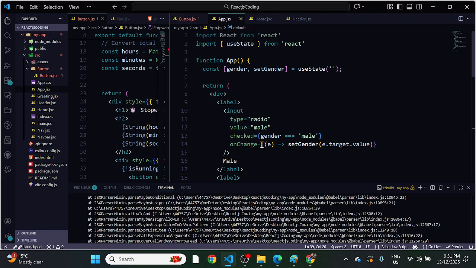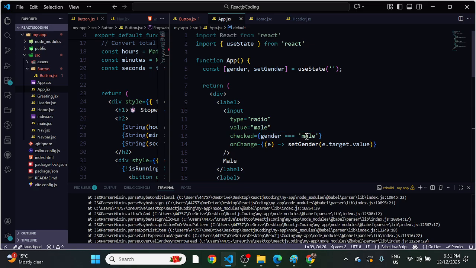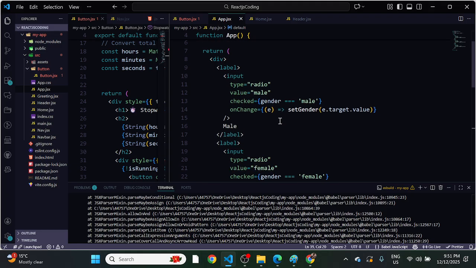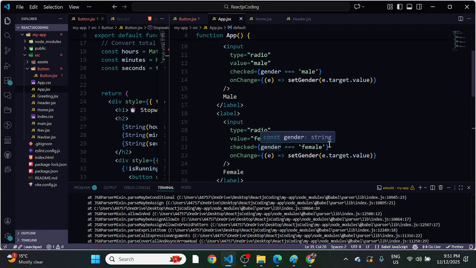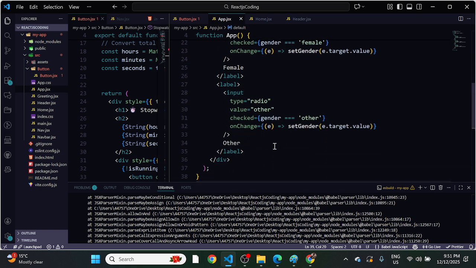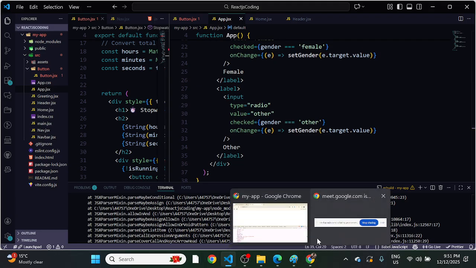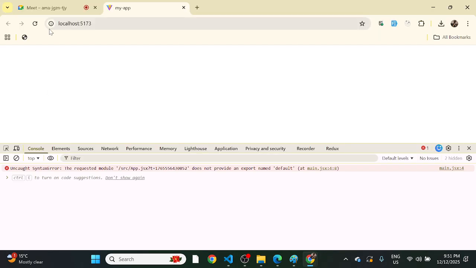See, I am not using the name attribute here. But inside this checked I am giving a condition like this: gender equals male, then only make it checked. Similarly for female also, gender equals female, then only check it. Same for your other options also. Okay, let me show you the output first. Yeah, it is working fine.